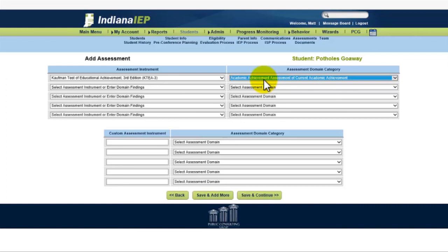Again, you can identify multiple different kinds of instruments at once, and then actually you can click Save and add more if you want to go ahead and set up kind of the framework or the shell for multiple assessments that you've done, or you can do them one at a time. So in this case, I'm going to add in the KTEA. I'm also going to add in a social and developmental history.